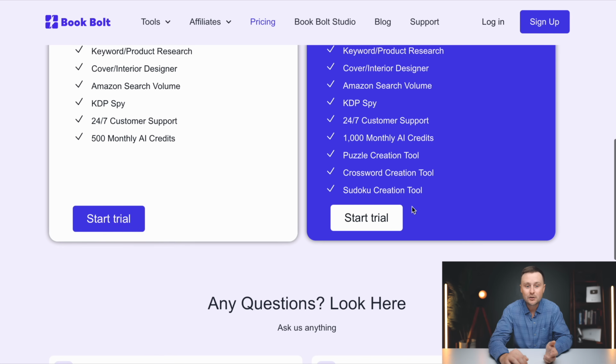Now, for following along this tutorial, you can actually do a free trial of either of these plans. They give you 3 days of full access. So you can actually follow along in this tutorial totally for free, create your covers and use them. They give you usage rights in the free trial as well.